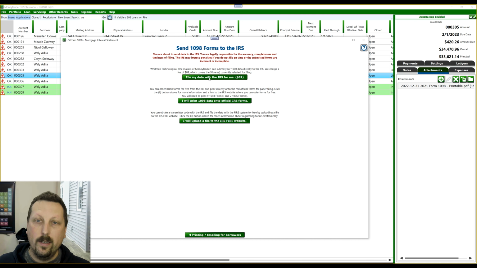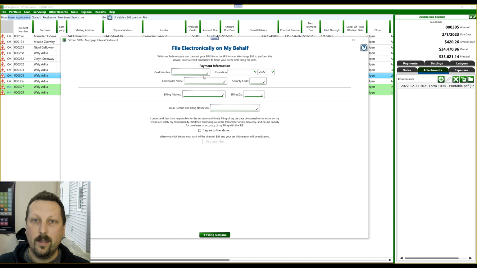The easiest option is just to have me file the 1098s for you electronically. When you click this button, you'll be able to enter your credit card payment information. Your 1098 data will be securely uploaded to my server, and I will then upload it to the IRS on your behalf. You'll receive several notices as it goes through the approval process with the IRS. Generally, it takes up to a week when the IRS is busiest, and it can take as little as 2 or 3 days.